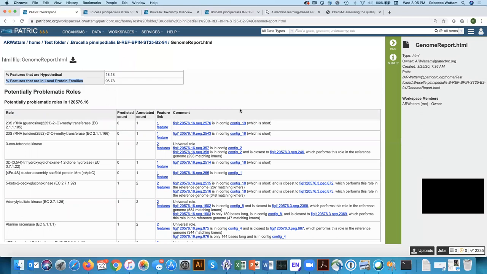The problem, potentially problematic roles. Try saying that five times fast. This is the heart of the genome quality report. The main table lists all the roles whose predicted number of occurrences was different from the actual expected number, along with the analysis of the individual features implementing those roles. The table has five columns.